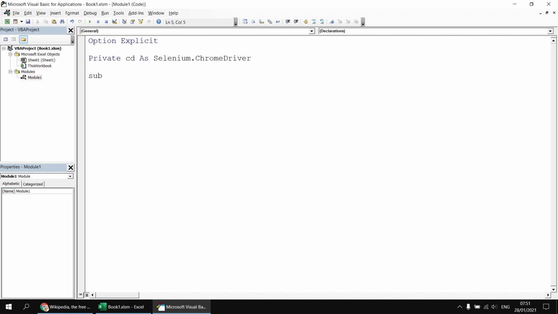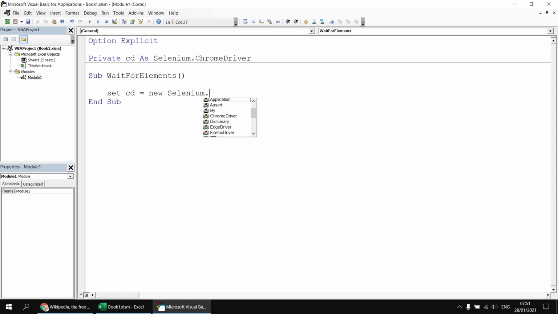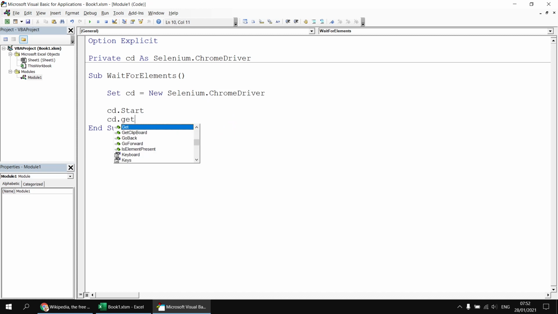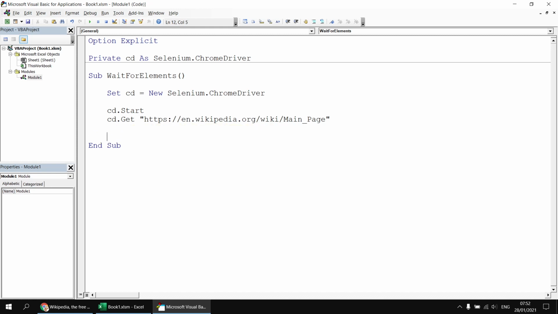The subroutine we're going to write, it doesn't really matter what it's called. I'm going to call mine WaitForElements. And then the first thing I'll do in here is set a reference to a new instance of the Chrome driver. So I can say Set CD = New Selenium.ChromeDriver. And then I can start that browser and I can tell it to get the URL for the Wikipedia main page. So in a set of double quotes, I can just paste in what I've copied from my open instance of Chrome. And then I can give that one a quick test to make sure that part's running.